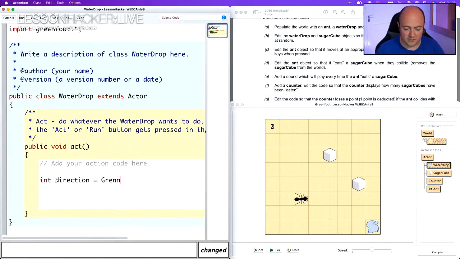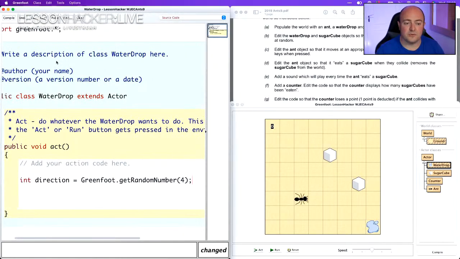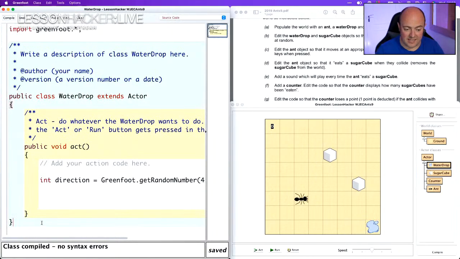Equals Greenfoot. I have to be very careful of the capitalization here. It's very, very strict camel case. And then we're going to do get random number. In brackets, you're going to place in there the amount of numbers we want. Now, because we want our character to move up, down, left, and right, that's 4 different locations. So I'm going to put a 4 in there. And nearly every line needs to finish with a semicolon, which means that it's almost like a full stop. I'm going to click compile just to check that was okay. Brilliant. No errors.